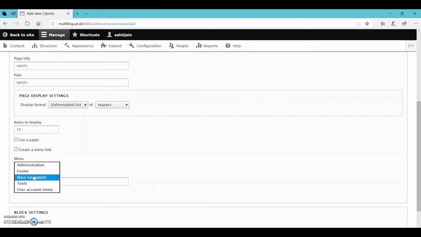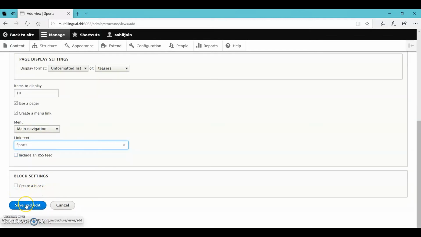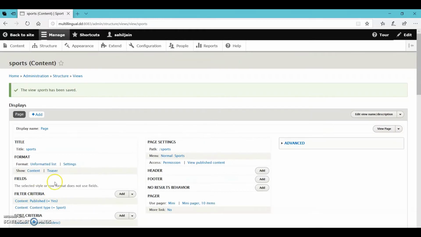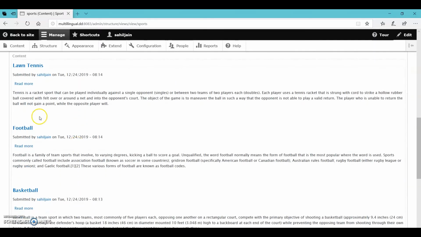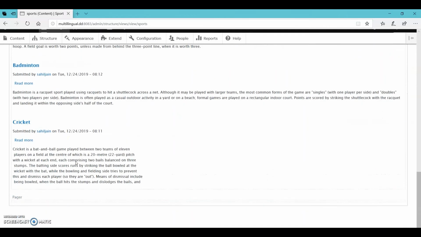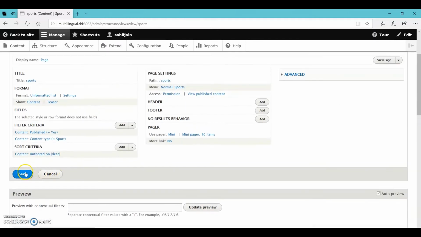I want the menu in main navigation, and I'll just give a capital S here, and I'll click on save and edit. So the view sports has been created. It will look somewhat like this. So I'll just save it.